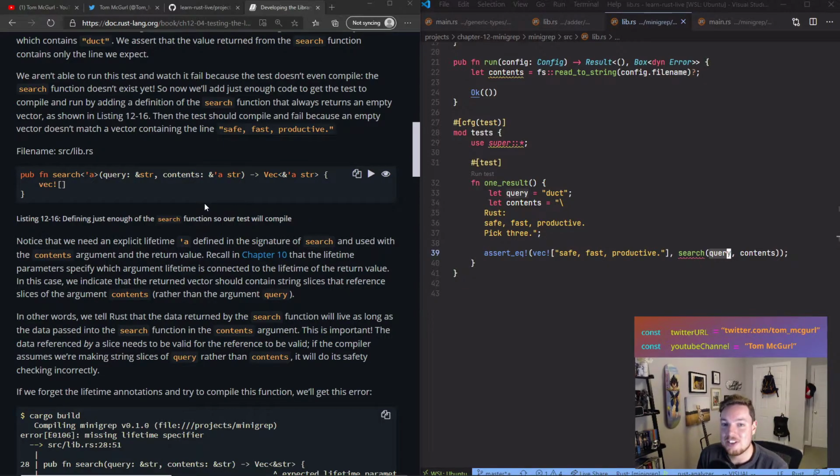So we'll need to add just enough code to get the test to compile and run by adding a definition of the search function that always returns an empty vector. That'll make the test fail. The test should then compile and fail because it doesn't match safe, fast, productive, which is what we expect. So let's go ahead and write that function.